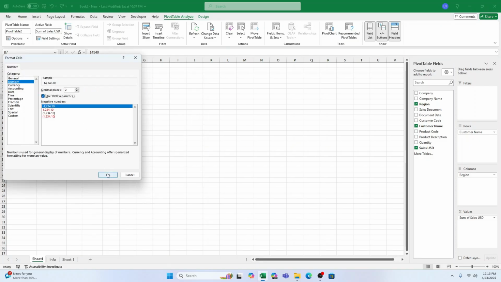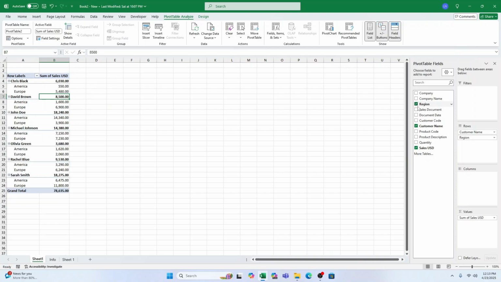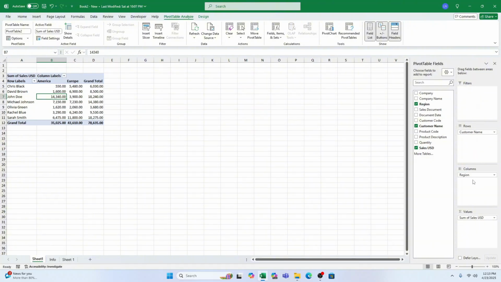Let's say you're interested in viewing your data by region. One way to do that is to drag the region field into the filters area. Once it's there, click the drop-down arrow. This lets you select a specific region to focus on. You can also turn on multi-select if you want to look at multiple regions at once. Though in this example, there are only 2 regions, so it might not make a huge difference. Of course, you can always leave it set to all to see everything.